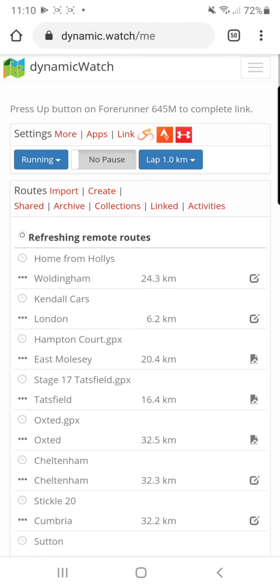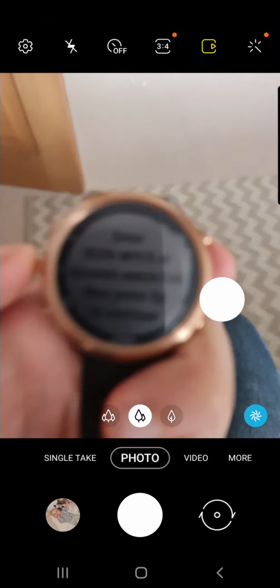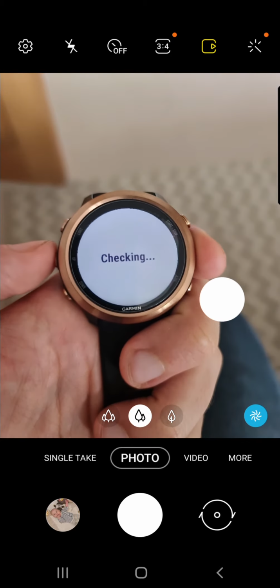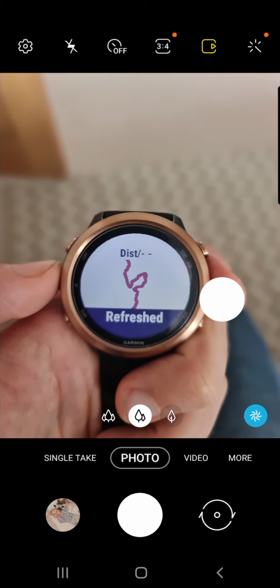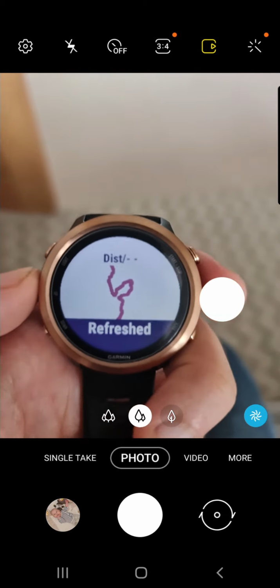and hit link device, and then press the up button on my Forerunner. It checks the code, and now you can put a route on there.